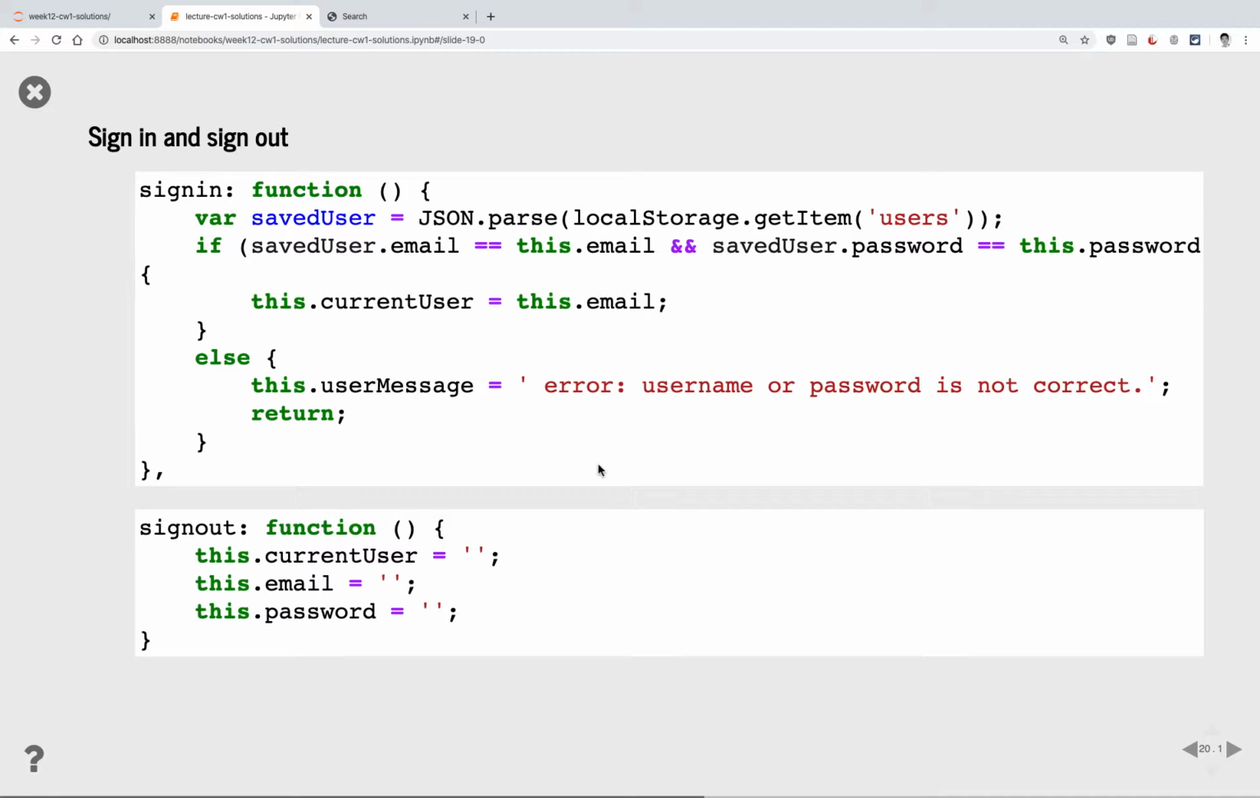Okay, in this case, because if you remember previously, I'm being a bit lazy. I'm not saving the entire array. I'm only saving one user. So what I can do is check if savedUser's email equals this.email, which is what the user typed in the email field, and savedUser's password equals this.password. If that is successful, it will set this.currentUser, which, if you remember, is the variable that says who the current logged-in user is, equal to this.email. Else you send some other error message.